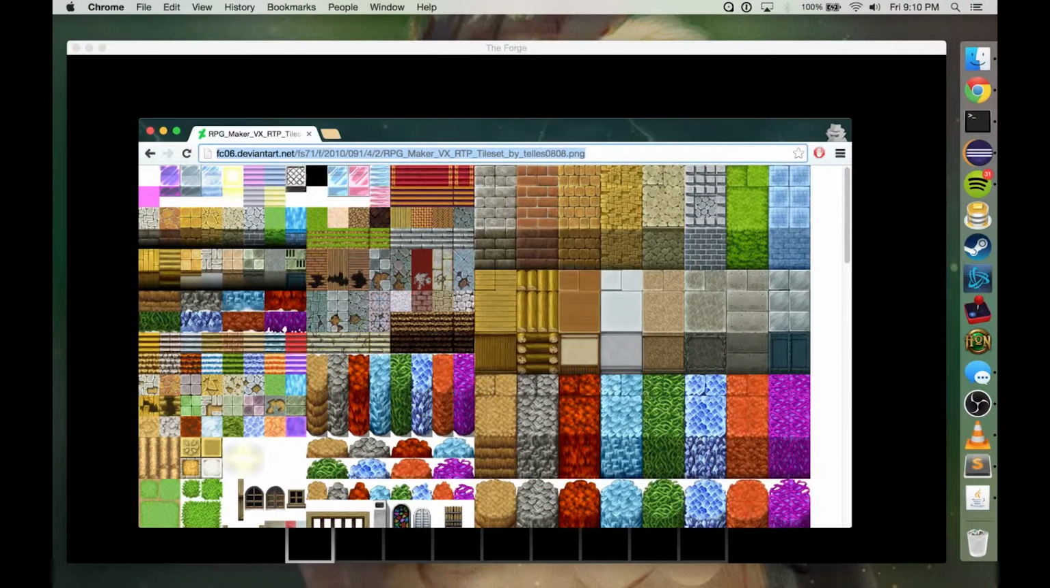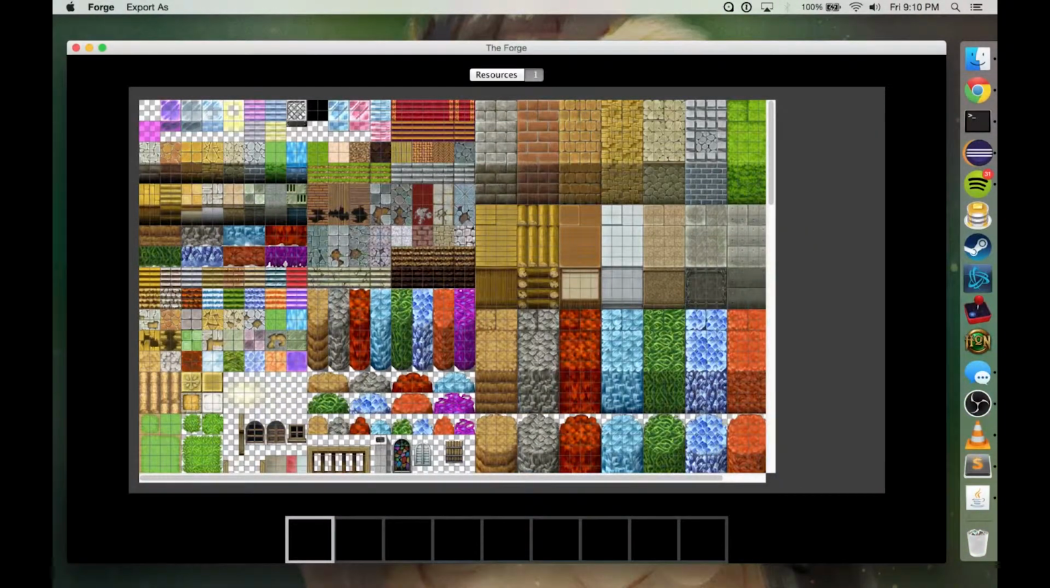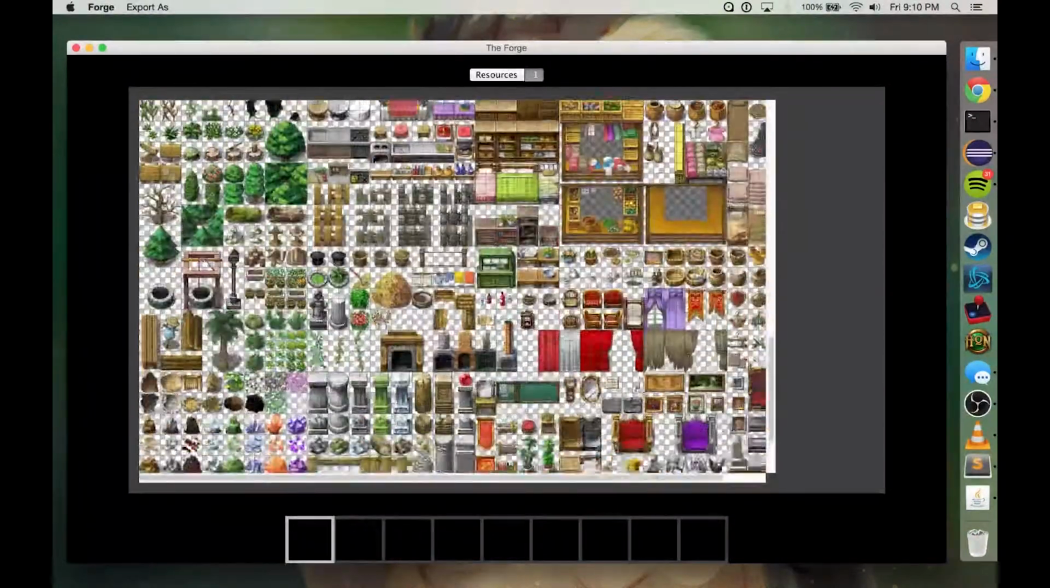You can find one just by doing a Google search. I searched for like RPG Maker tile set. If you have a tile set on your desktop, you can drag that in. We're just going to drag this URL from Chrome and load that into the map editor. So now it's about defining where the resources are in here.